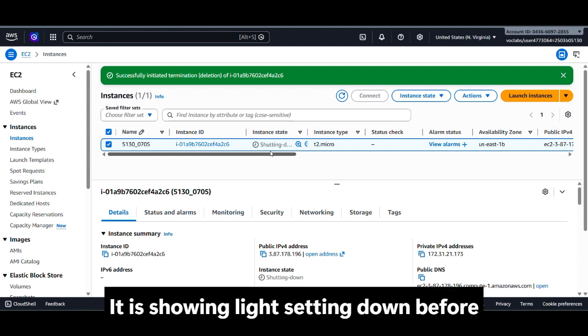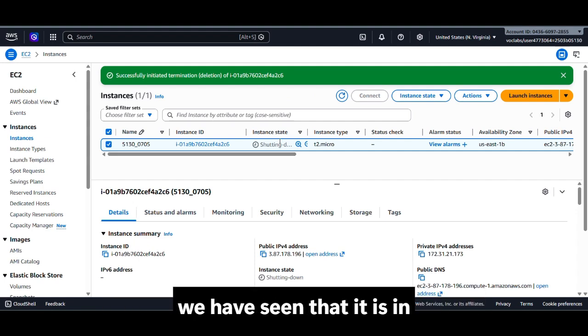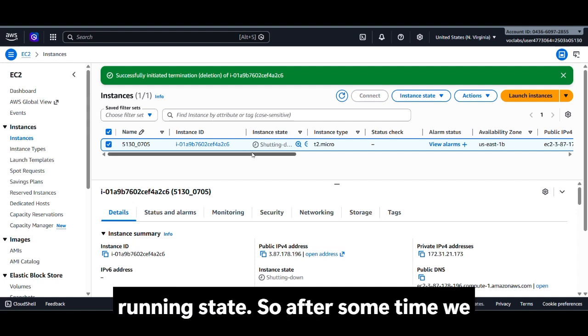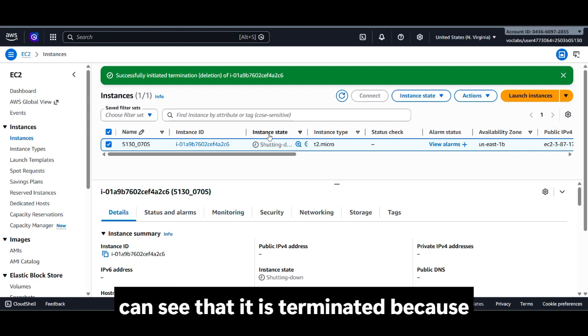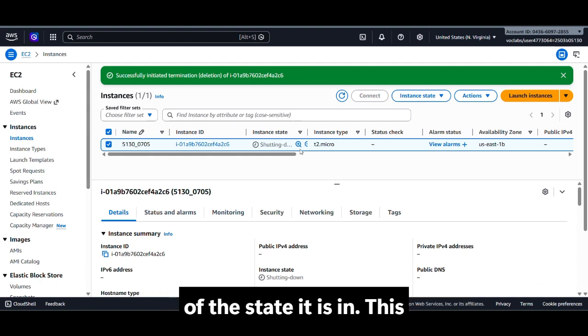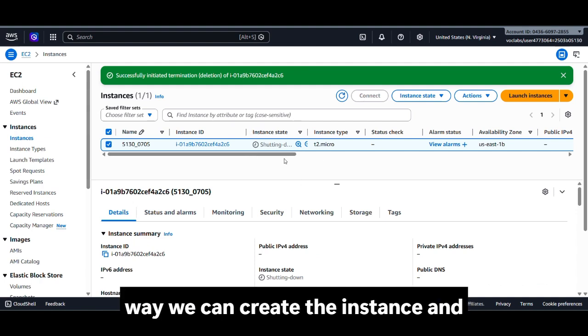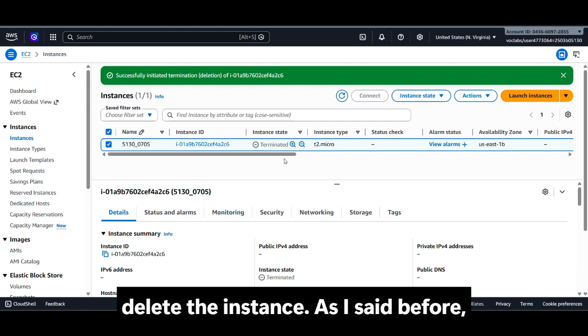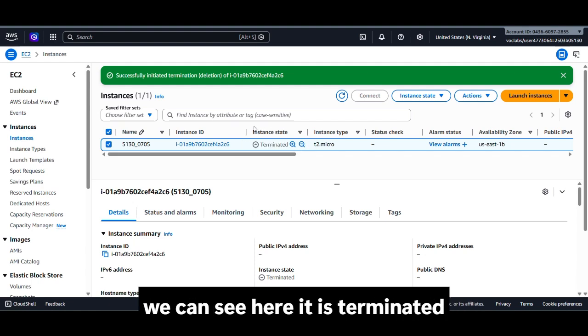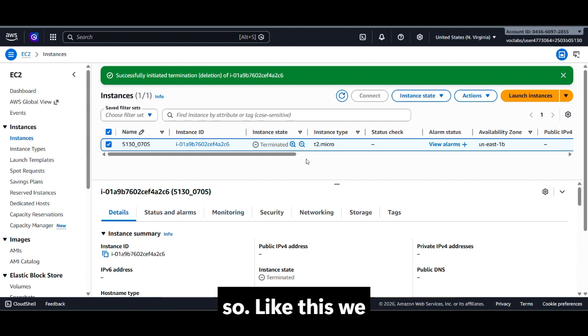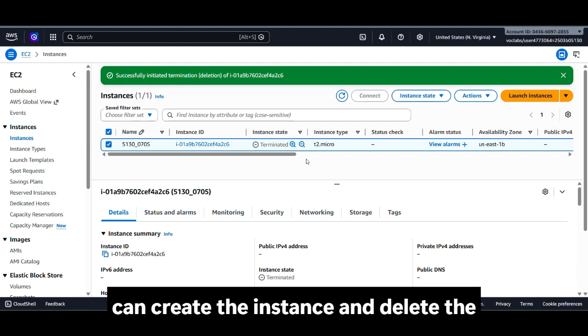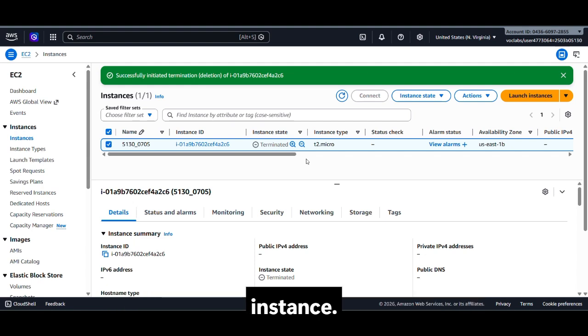It is showing shutting down. Before we have seen that it is in running state. So after some time we can see that it is terminated, that is the state it is in. In this way, we can create the instance and delete the instance. As I said before, we can see here it is terminated. So, like this, we can create the instance and delete the instance.